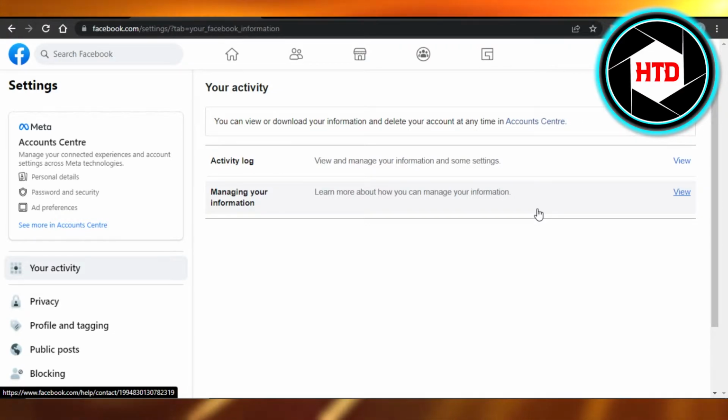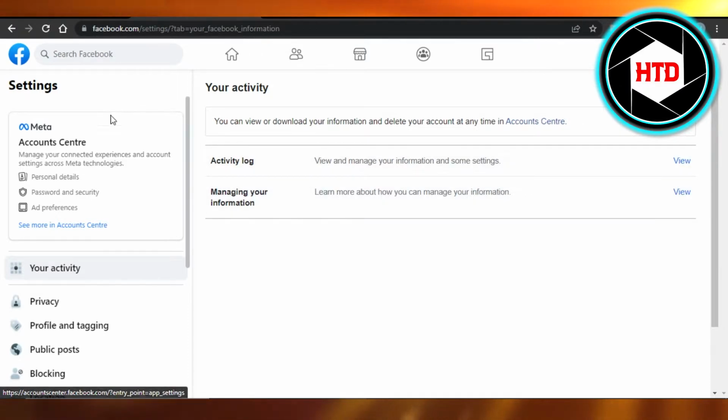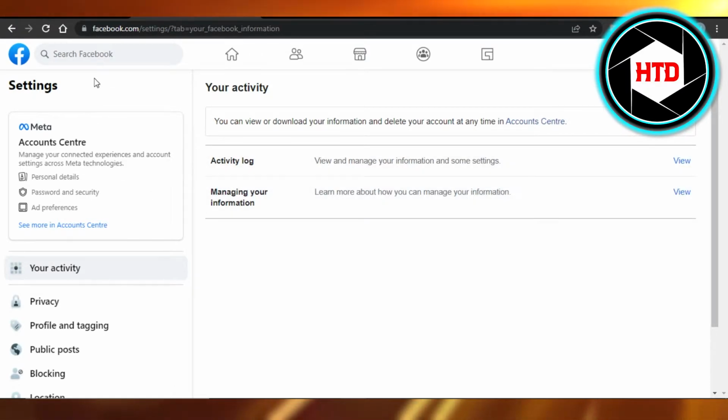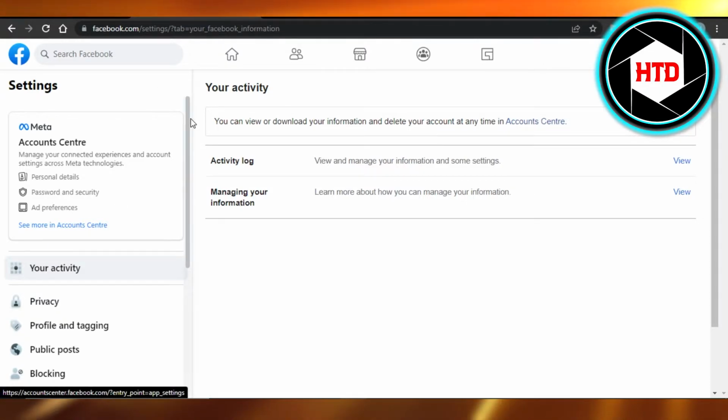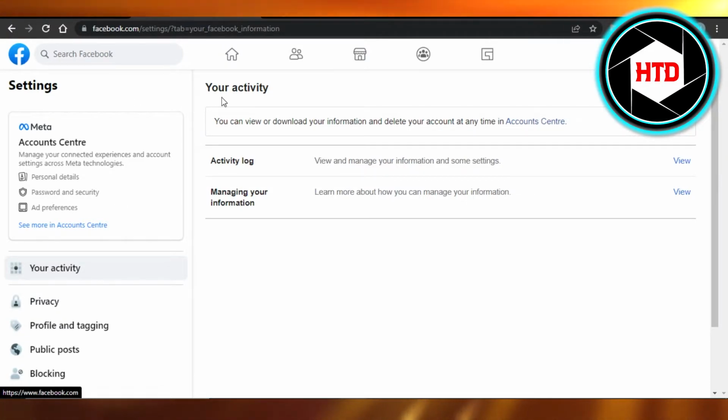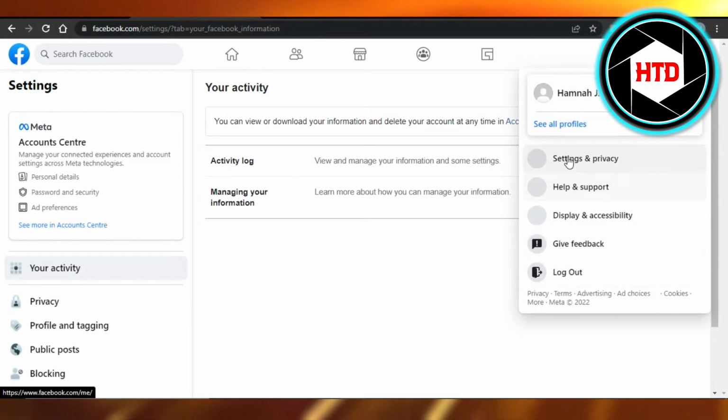Today I'm giving you a quick tutorial on how to hide friend list on Facebook. So let's get started. You can open up your Facebook on your mobile phone or your laptop. So I have opened up on my laptop, and then you will open up your profile and go to your settings. Click right here on account and then click on settings.